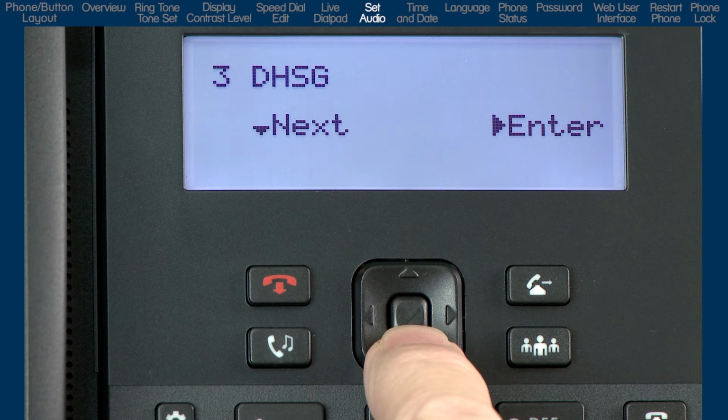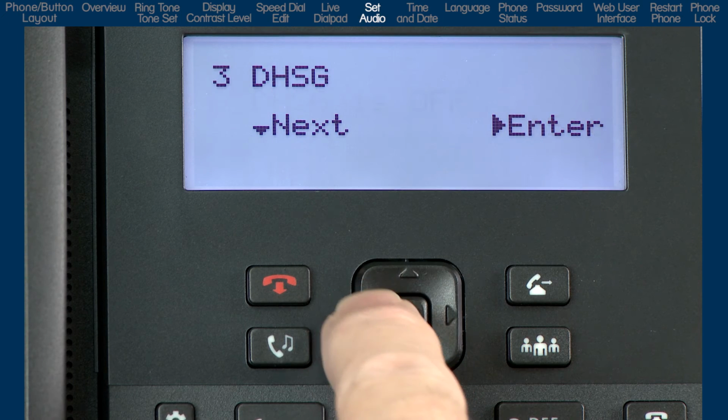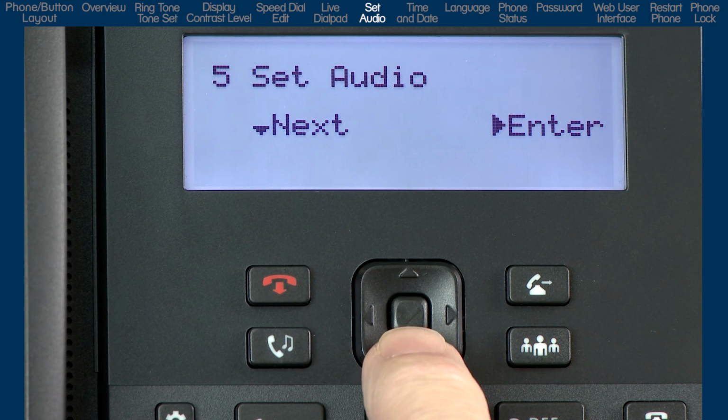Press the down arrow to go to the next menu, DHSG. Press the right arrow to enter the menu. This menu is where you would select if you are using a DHSG headset. I will not be using a DHSG headset, so I will press the left arrow 2 times to go back to the Set Audio sub-option.